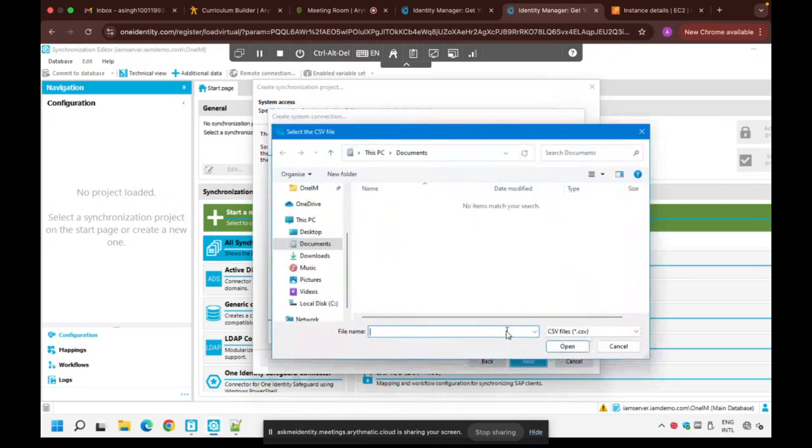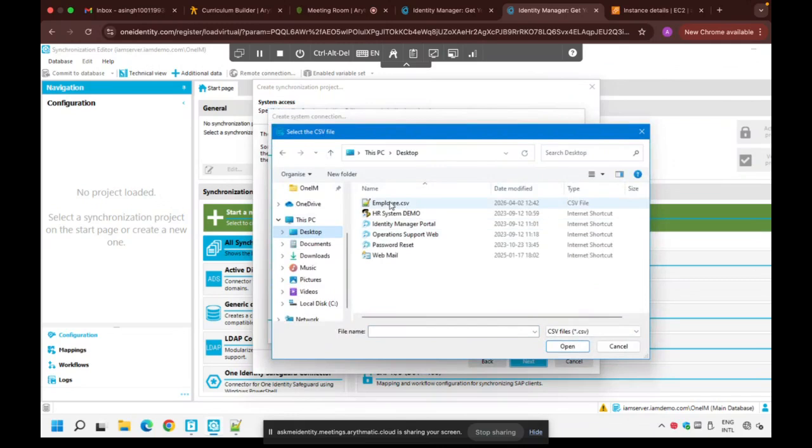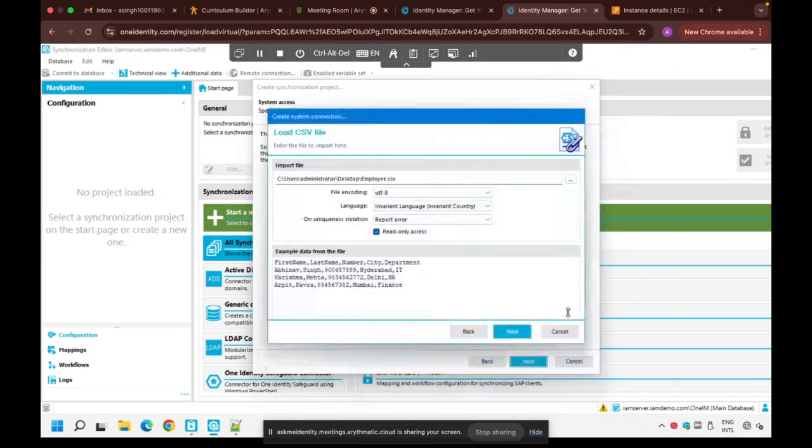Now we'll click next and select our file, that is employee.csv, open. Now it will ask what the file encoding, language, uniqueness violation, and read only access are. All these details are over here. It is automatically picking up default values, so we will just let it be.